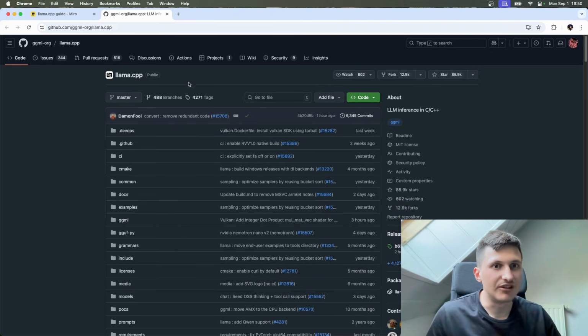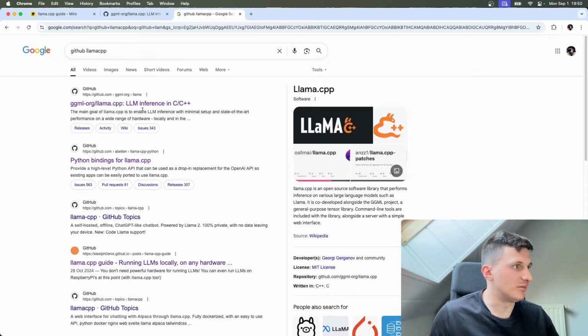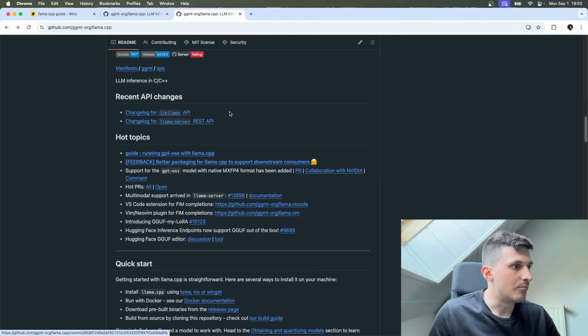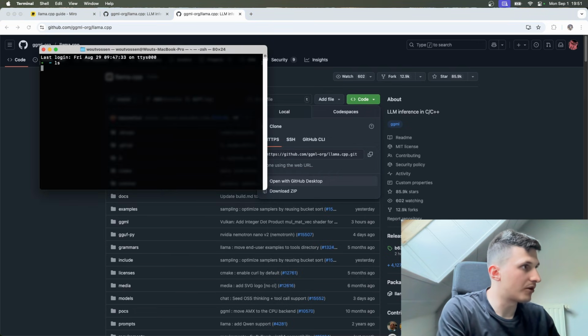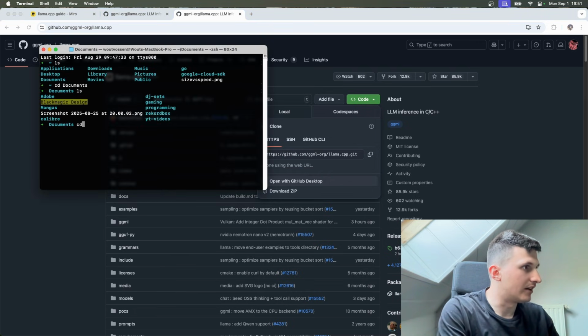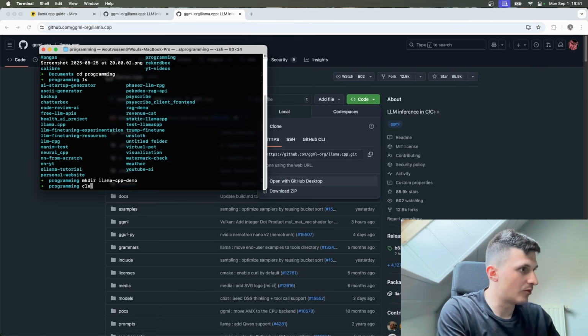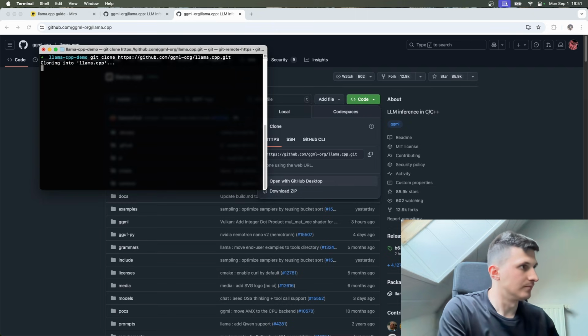The most important thing you need to know is it is available on Github, so just search Github Llama.cpp and it should show up right here. Let's first clone it and we will explore it locally. So let's open my terminal, let's go to a nice folder. I will just call it llama.cpp demo, cd llama.cpp. Yeah, I have way too many folders here, but let's go here and then just do a git clone.